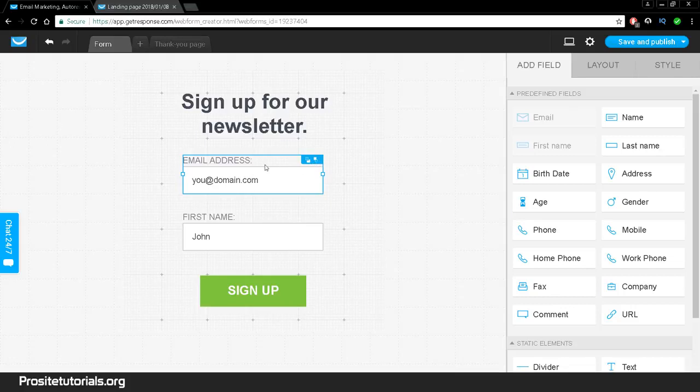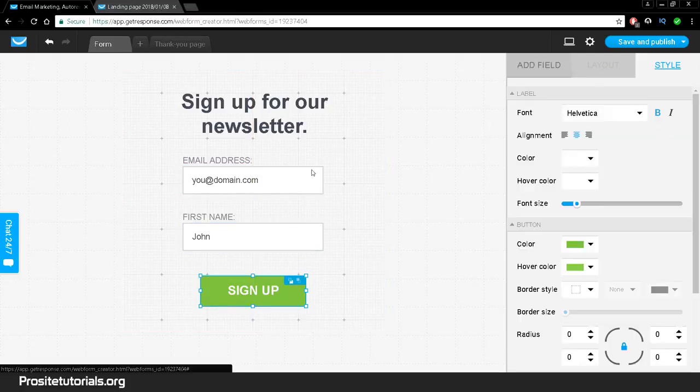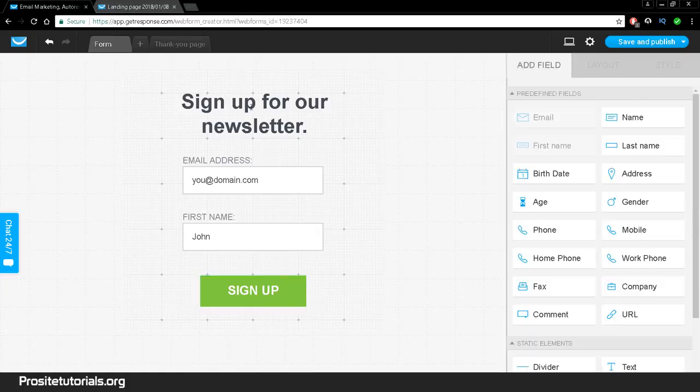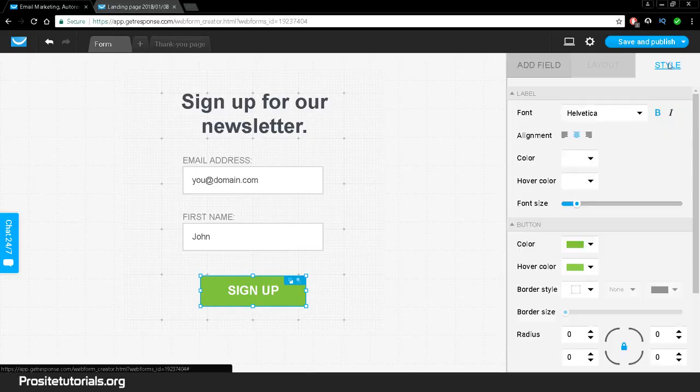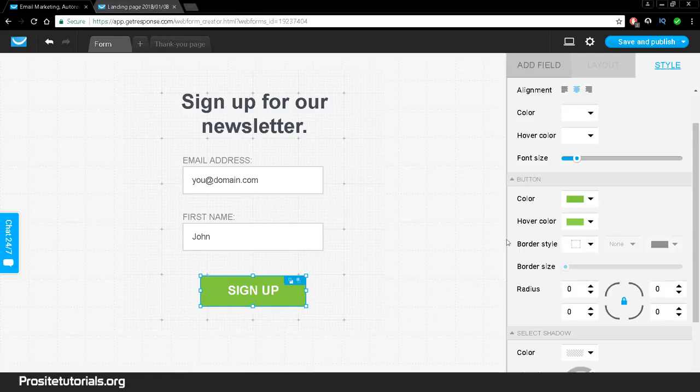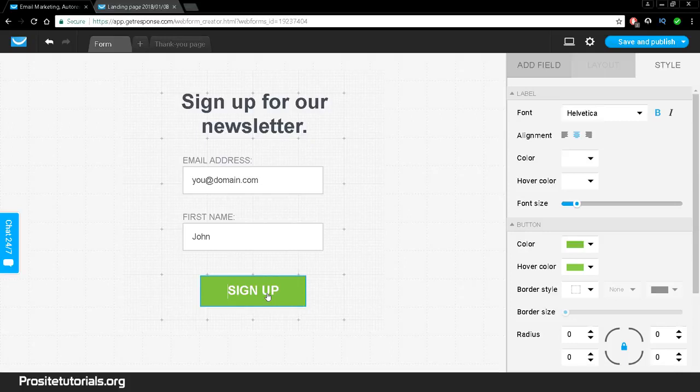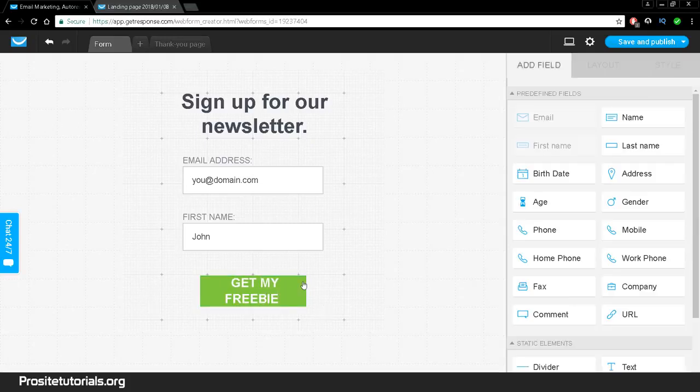And in this case, this is pretty standard over here. As you can see, these are the standard options. And for you to change one of these options, you select the box or the option that you want to change, and you go to style. In this case, this is for my button, which I can change. Actually, I'm going to change over here the text to "get my freebie", and I'm going to do that.